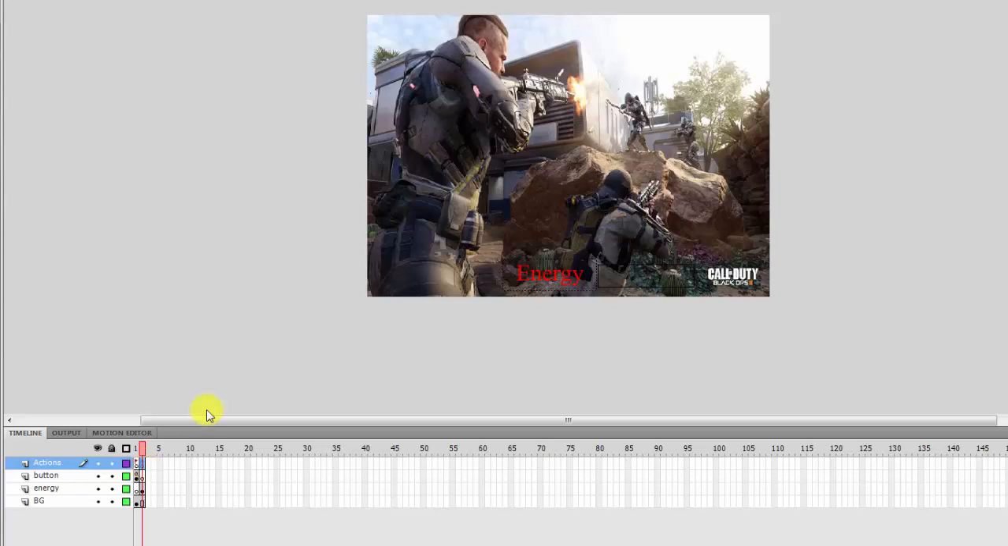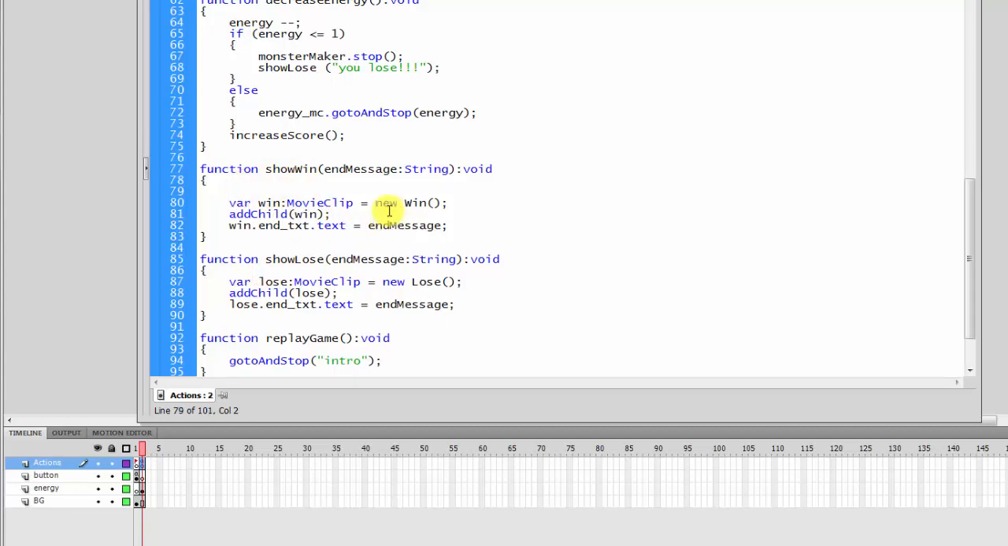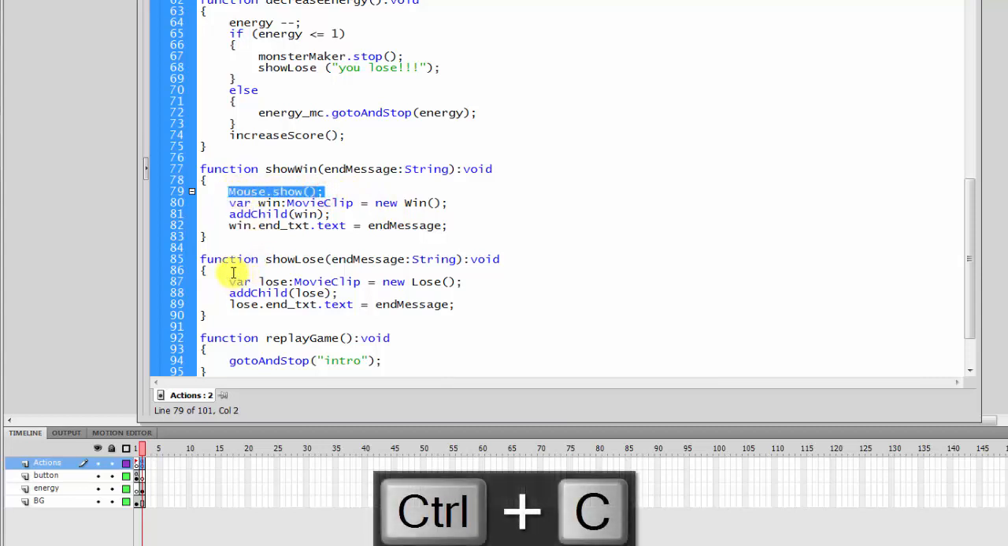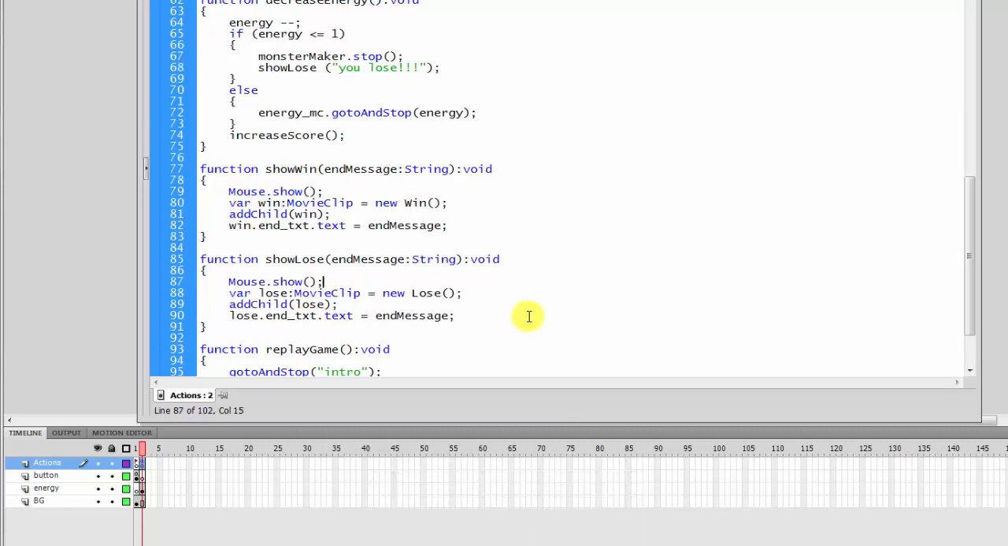So let's go and get our mouse back. Let's go to Window, Actions, and we can't do it in the replay game because that's the function that runs when you click it. So we have to do it when that screen shows up, the show win screen, the show lose screen. So let's go over here and say mouse.show. And then if you want, you could retype it, or if you're lazy, you can copy and paste it. Just always be careful when you copy and paste, because sometimes you might want to change one thing. Don't forget to change it. But this is just the standard thing, show the mouse.